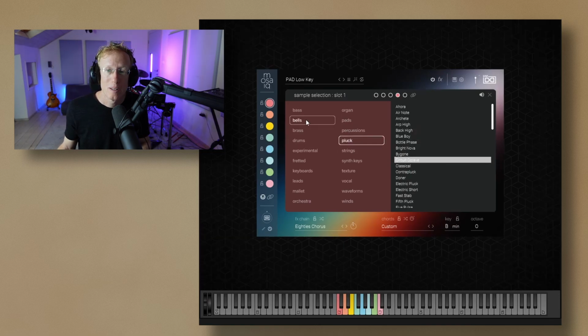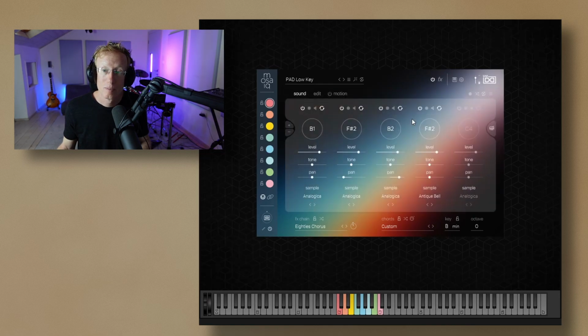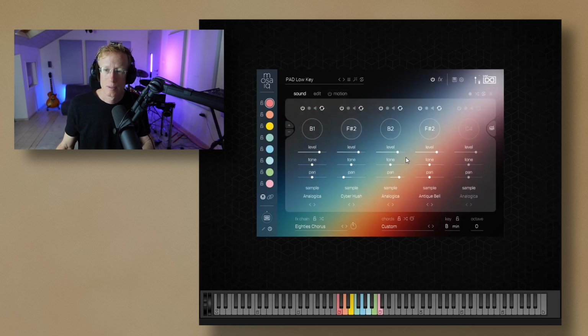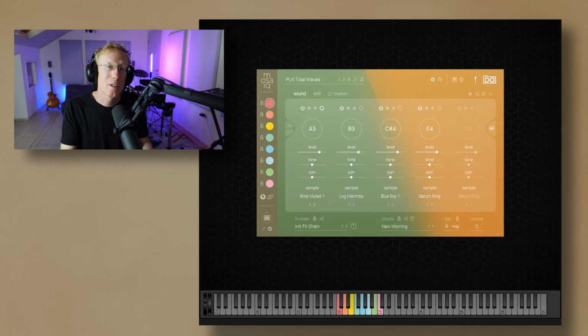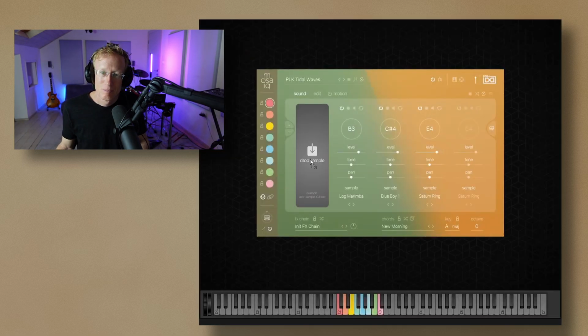or maybe a bell. Let's go with this one. So you can hear it. Right? And you can go wild, of course. You can change another one, go with vocal. By the way, you can drag and drop your own samples for the drums or for the chords. And I'm dragging like a crystal ball that I have.